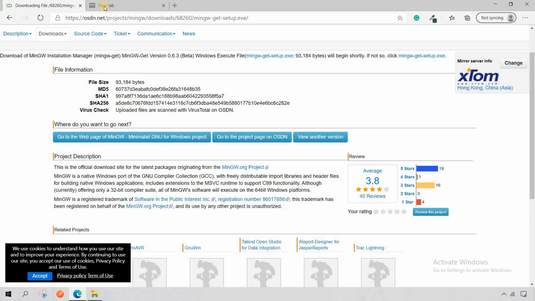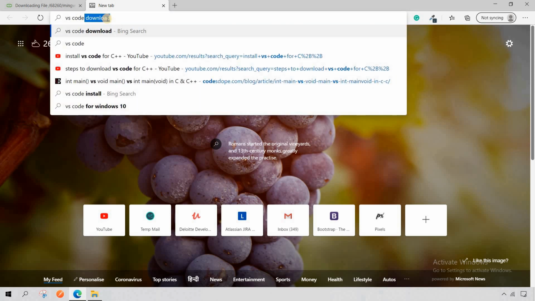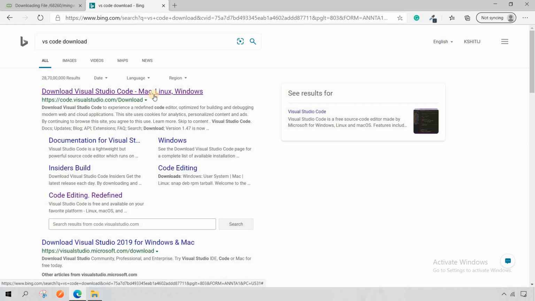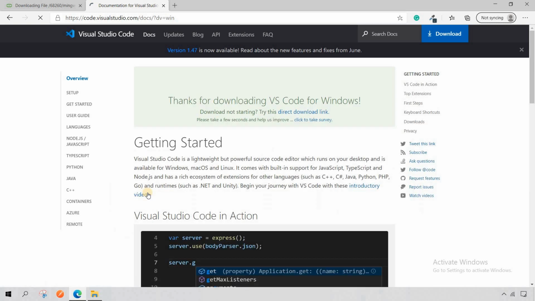In your browser, search VS Code. The first link that appears is the official link to download Visual Studio Code. Click on the link. VS Code can be installed on Windows, Linux-based OS, and also on Mac OS. For Windows OS, click on the Windows download link. You will be redirected to the download page and your file will start downloading.